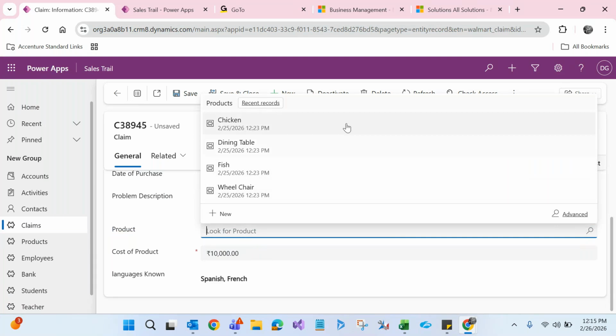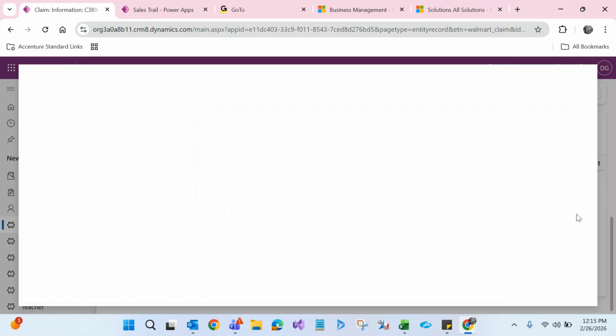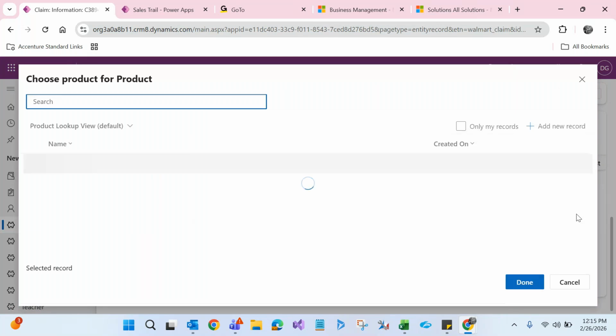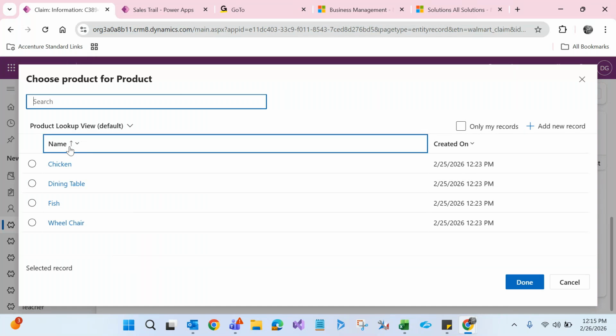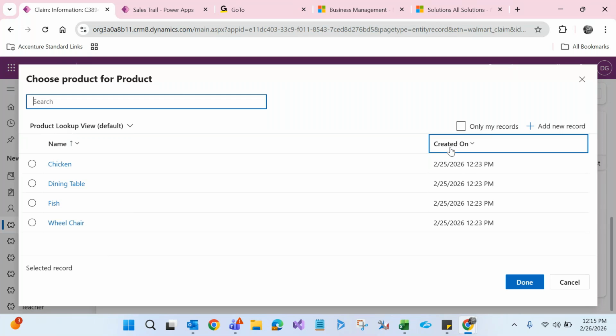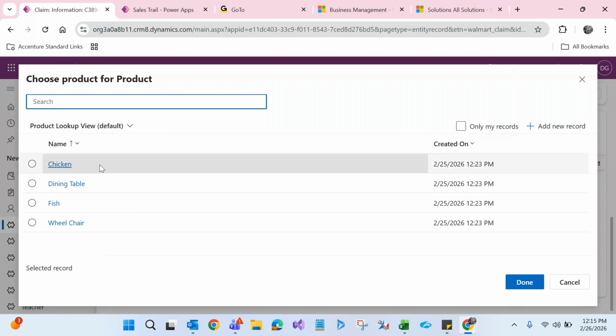So here also you can see the records in a particular view. When I click on advanced, it will show the records in a particular view. See, product lookup view, product lookup view. Here you can see name and created on. This is also one type of view, which is specific to product lookup view.